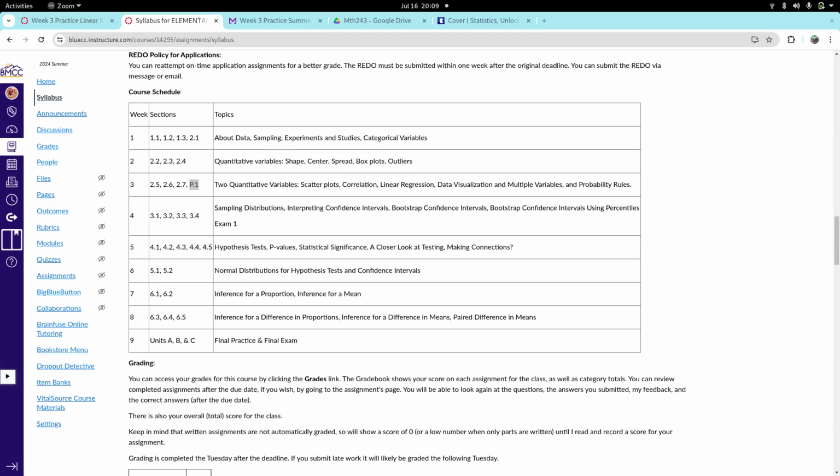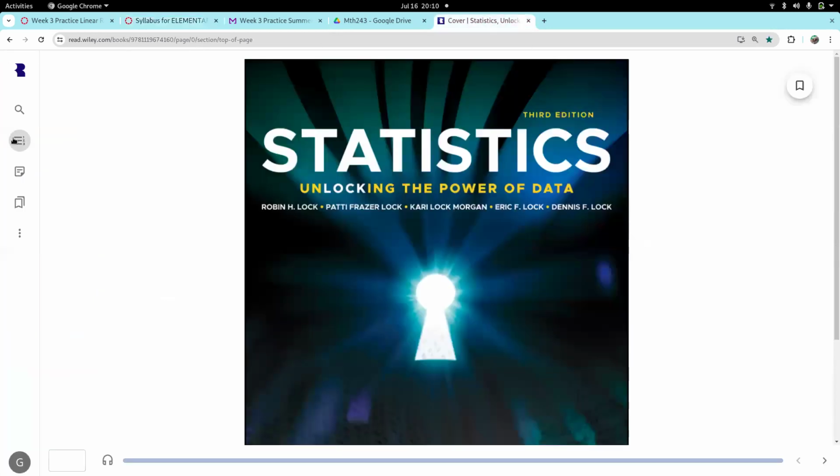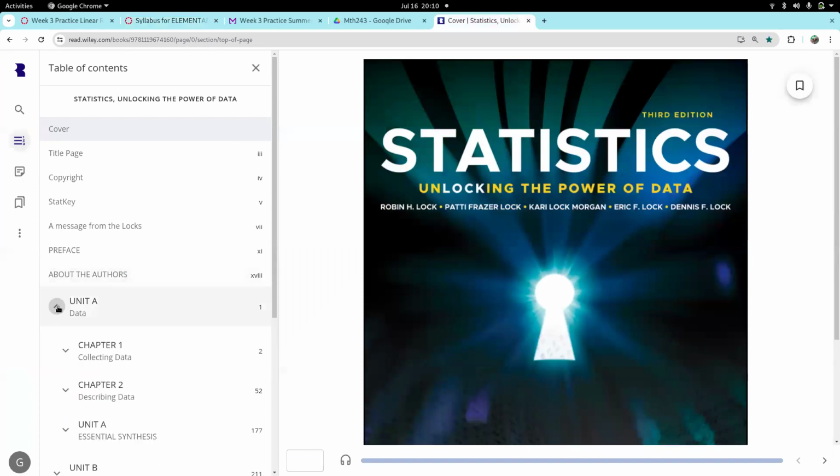All right, so week 3, we're going to finish chapter 2 with linear regression, two quantitative variables, scatter plots are the main topic, and then we're going to do a little bit of probability. And the probability is a little out of sequence in this book.